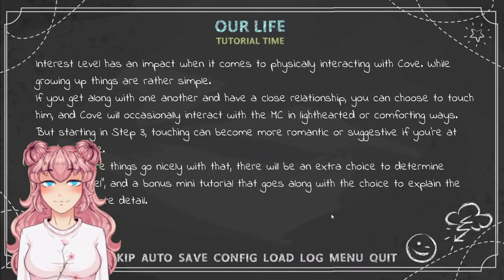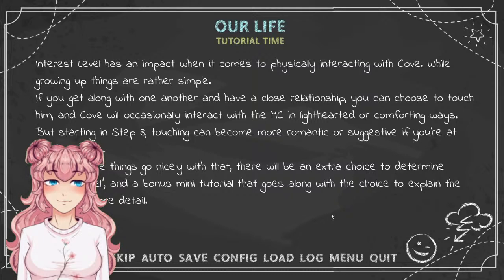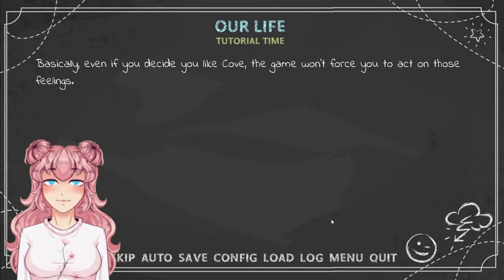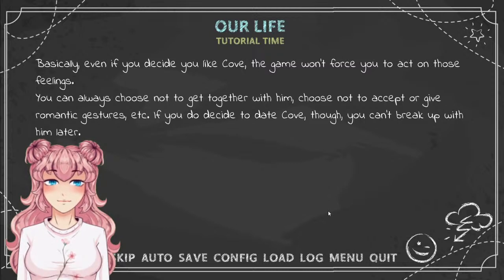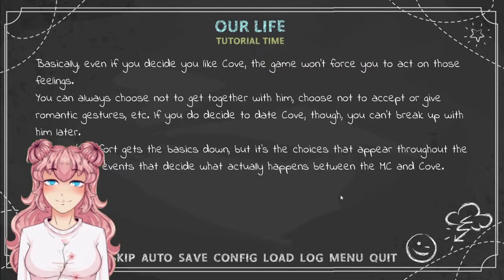Okay. To make sure things go nicely with that, there will be an extra choice to determine initiative level and a bonus mini tutorial that goes along with the choice to explain the feature in more detail. Basically, even if you decide to like Cove, the game won't force you to act on those feelings. You can always choose not to get together with him, choose not to accept or give romantic gestures, etc. If you do decide to date Cove, though, you can't break up with him later. You're in this for life. You in it for the long run.